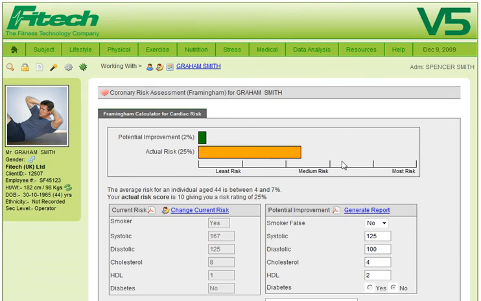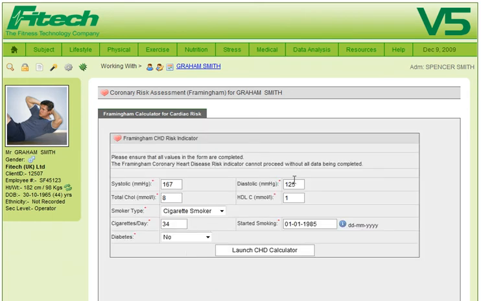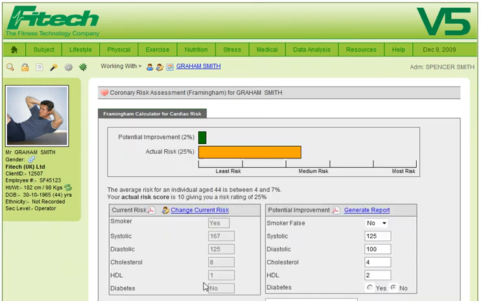And what you get is an interface. There's a bar graph on the top. You've got the current risk parameters to the left and potential risk parameters to the right. So the idea is that you ensure that all of the necessary data for the technique has been gathered. If it hasn't, you can just click on change current risk and then modify them as appropriate. On the right hand side, you modify the things that could be changed in order to see an improvement.